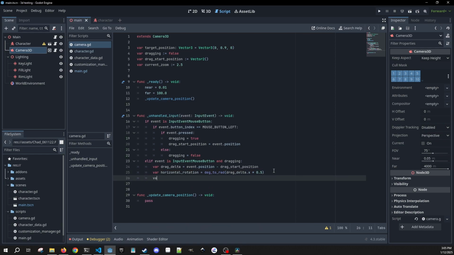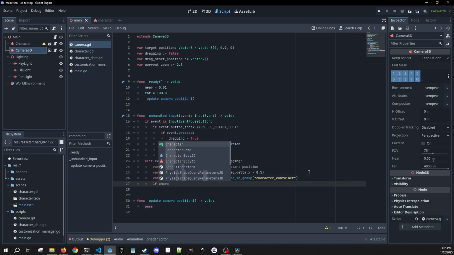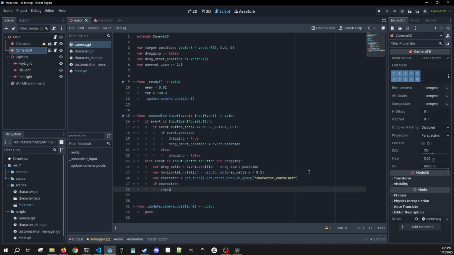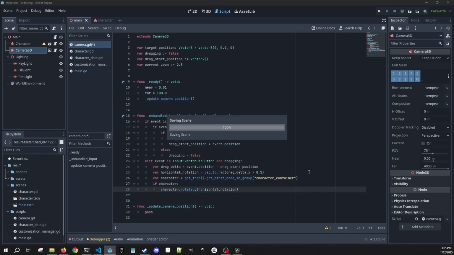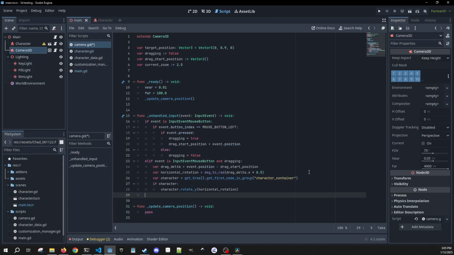And then we are going to get our character, which is equal to get tree dot get first node in group character container. And if we get our character, just a check for us, we're going to do character dot rotate y horizontal rotation. And then lastly, still inside of the elif, we're going to do our drag start position. It's going to be equal to our event dot position.